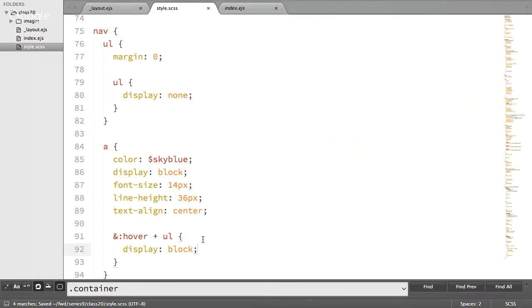So, plus, huh? That's weird. What does plus mean? We've seen the bracket, which means directly inside, and we've seen just nothing, which means somewhere inside. But this is plus. What does plus mean? It means adjacent to, immediately following, sibling, direct sibling, next sibling of. So we're basically saying that if you hover over an A, then its following sibling UL will have a display of block. That's actually pretty cool.